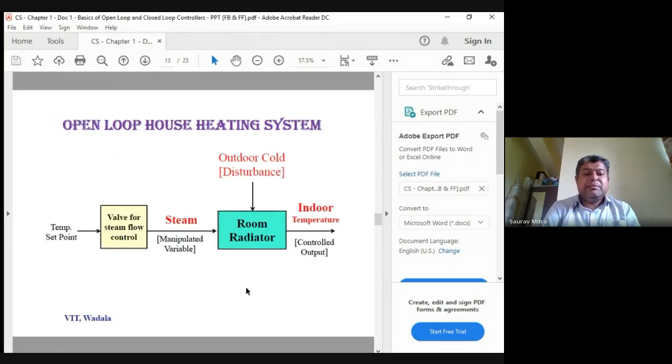Now the open loop control system. This is a room heater temperature. See, there is no feedback loop here. This is a steam valve which is getting the heat, and this is just given to the room radiator, and the room is getting heated.